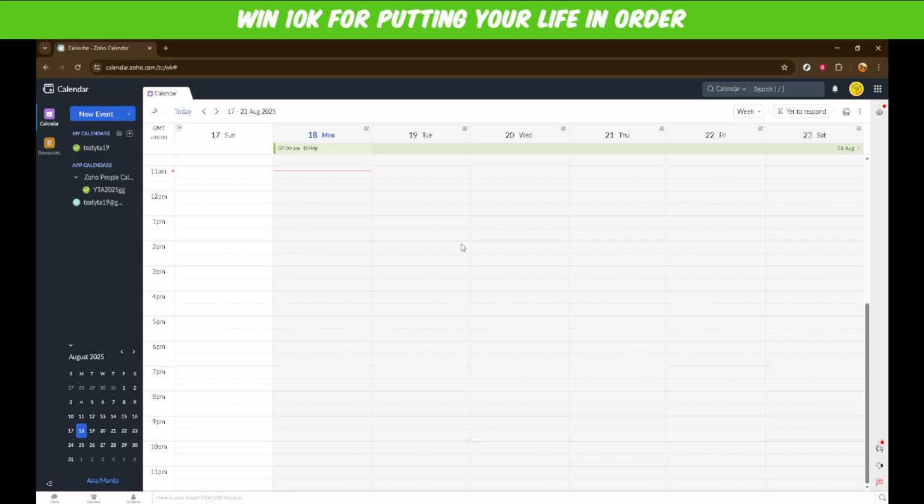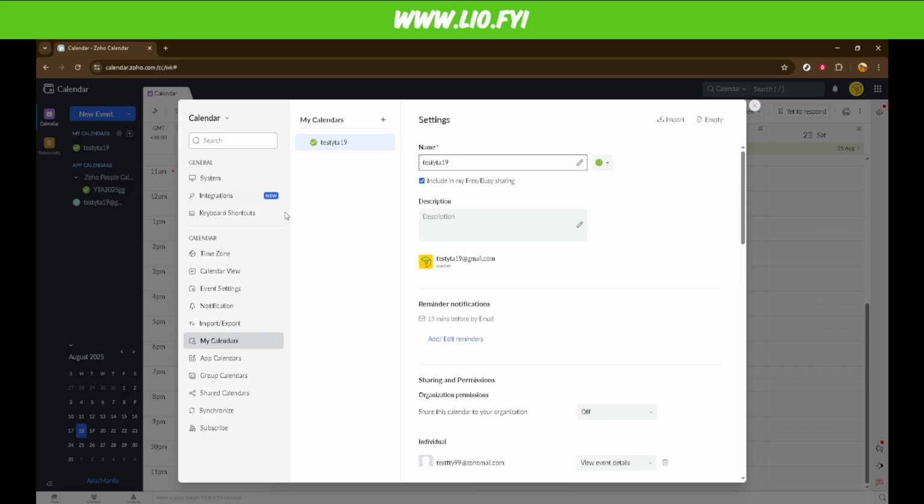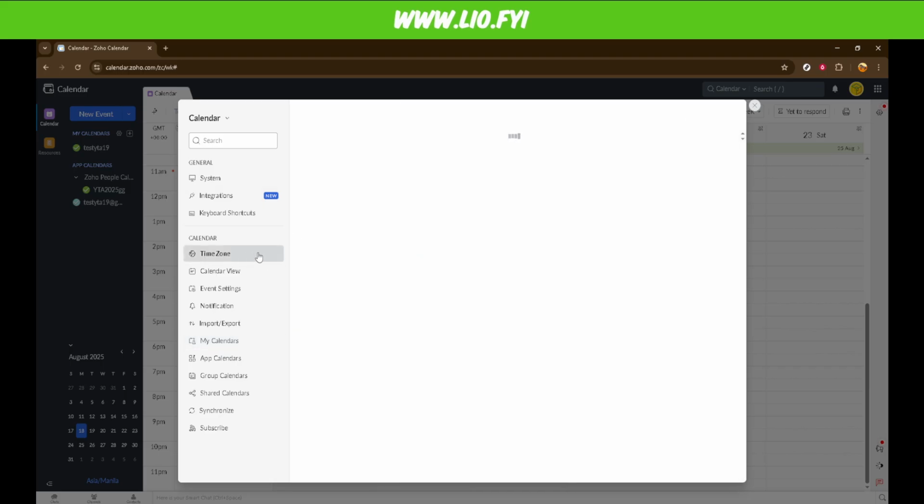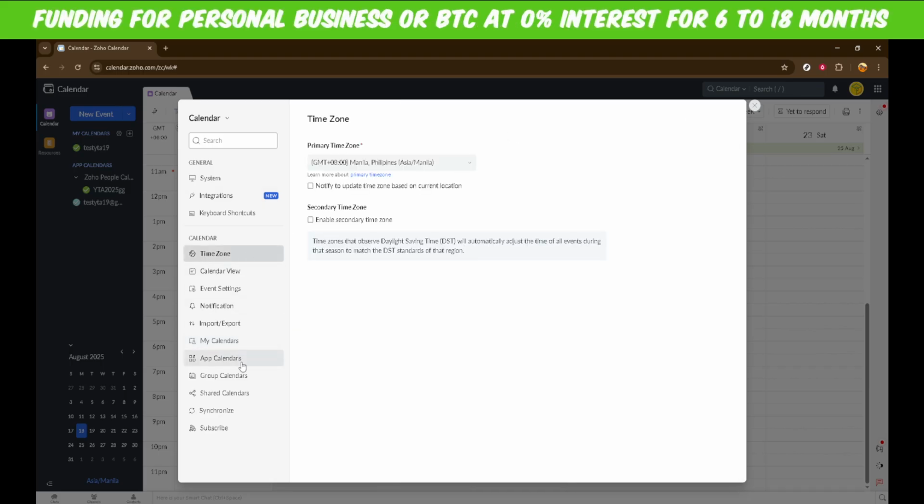Once you're on the Zoho calendar homepage, you'll see a settings icon, typically represented by a gear symbol, usually found towards the upper corner of the screen. Click on this settings icon to access the menu options. When you've entered the settings menu, look for the option that says Synchronize. Clicking on it will bring up the synchronization options available to you.